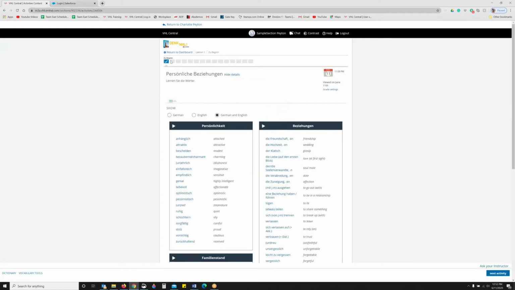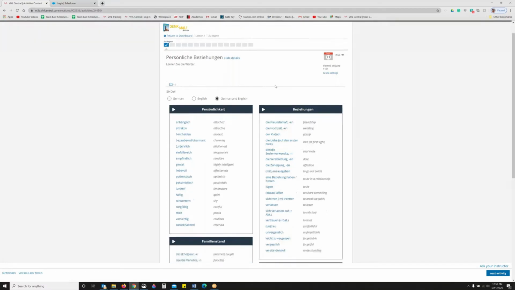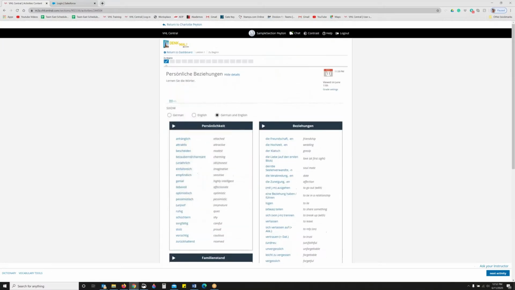You will see here an overview of everything that's being assigned to you for the week or for the due date. And you can begin working on the activity. When you're done, you're going to click on the next activity.